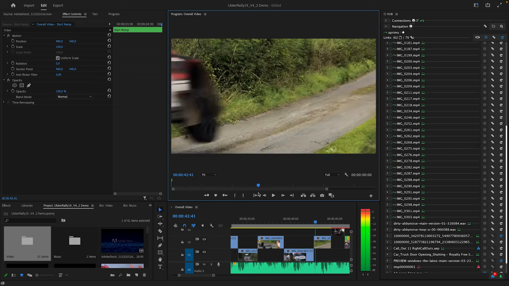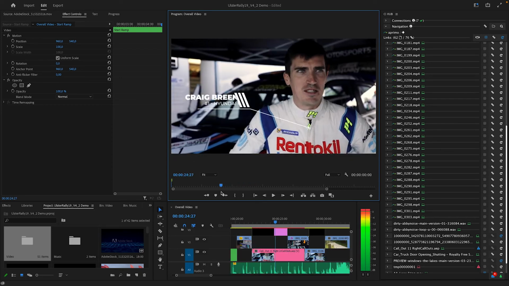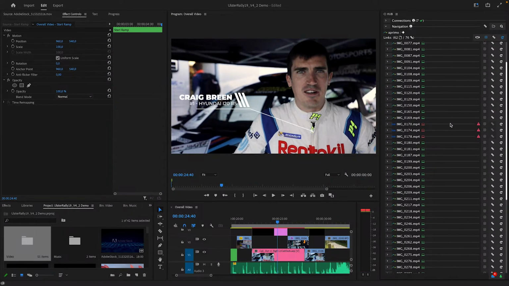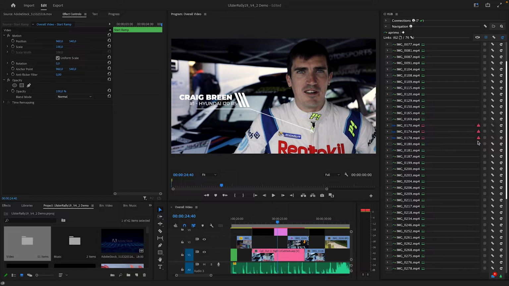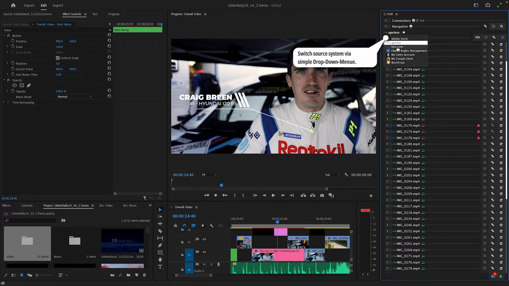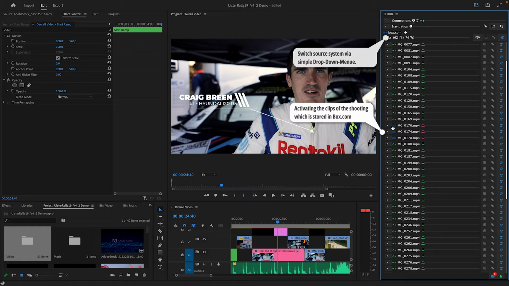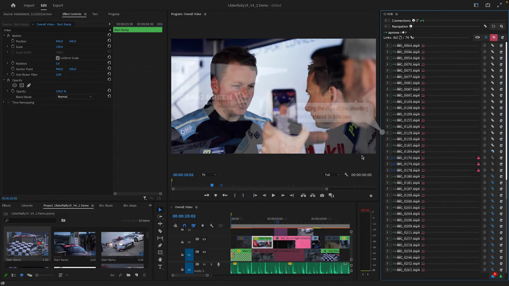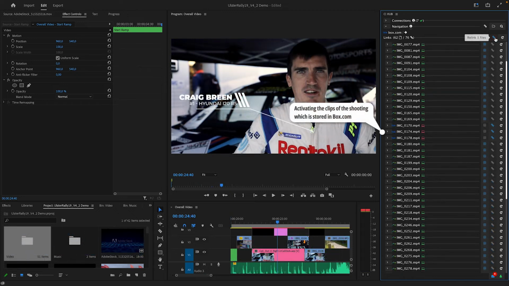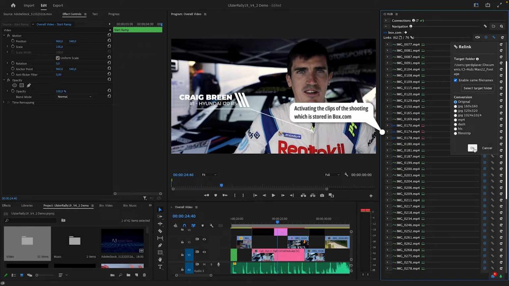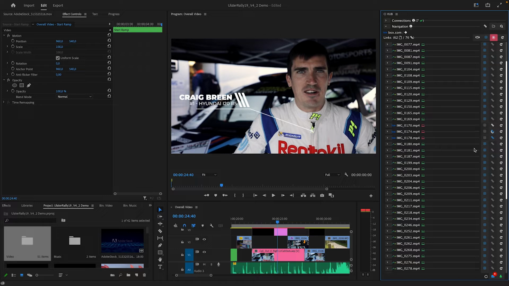Now we've seen that one shooting has been stored in the Box cloud storage. So I'm going to relink these 3 files. To do so, I'll have to switch the source system. This is Box connected, and I'm going to activate these clips with just one click. So as you can see, I'm currently connected to all the footage which is stored in cloud storage or digital asset management systems. And why does it make sense?